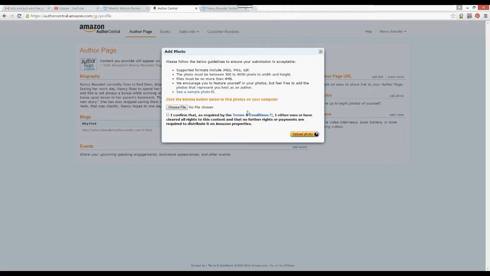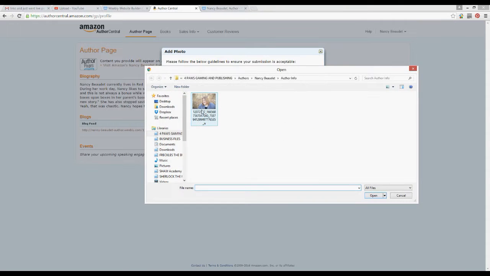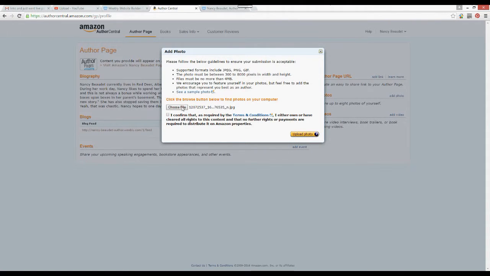Now photos. What kind of photos, you're probably wondering? Well, first of all, they do have some conditions. A JPEG, PNG, or a GIF file, 300 to 8,000 pixels. File must be no more than 4 MB. So that gives you a bit of an idea.